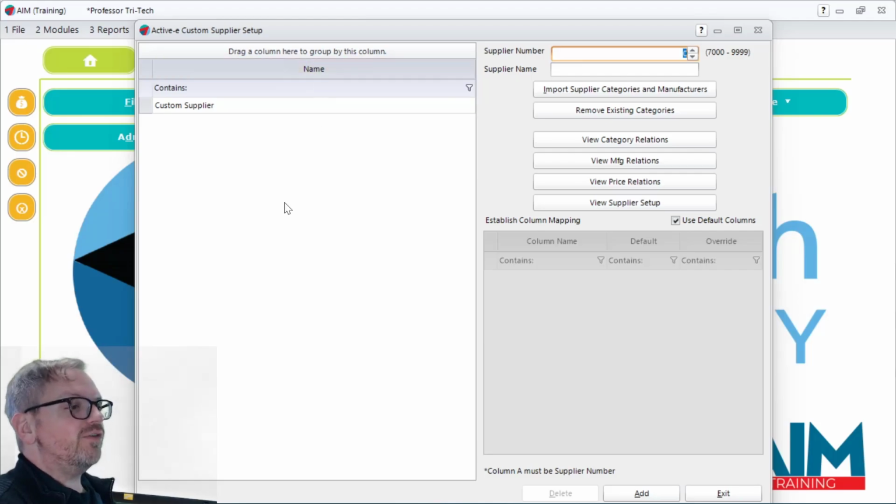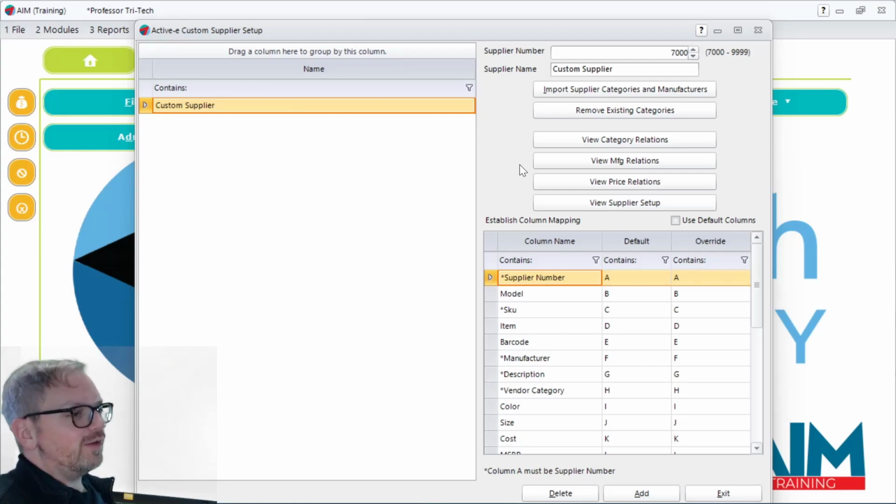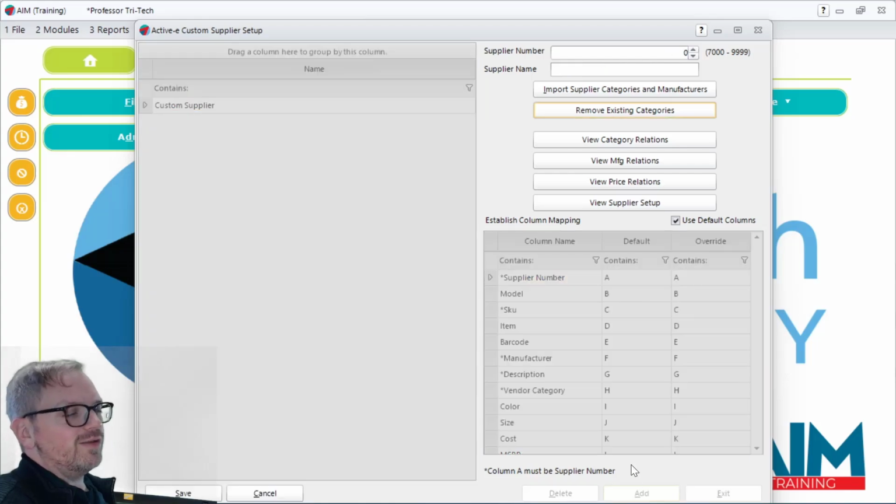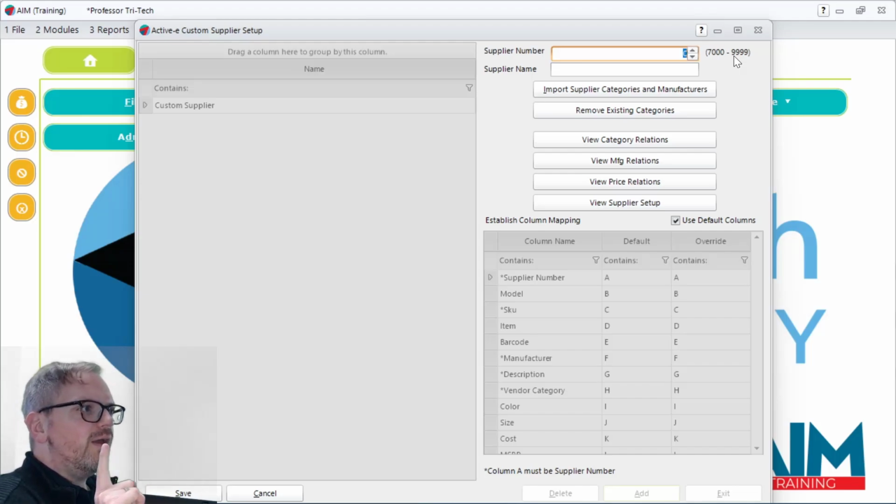So when you first come in here, this will be an empty screen. And I've got one in here just to get us started. But the main idea here, and I'm actually going to click down here to the Add button just to start from scratch. If we look up here at the top, you'll see it's going to ask for a supplier number. Now you have the ability to give it a number from anywhere in the range of 7,000 to 9,999. Doesn't matter what the number is, but you will want to keep that in mind in a few minutes. So you just give it whatever number, and let's just say we're going to give this 8,000.